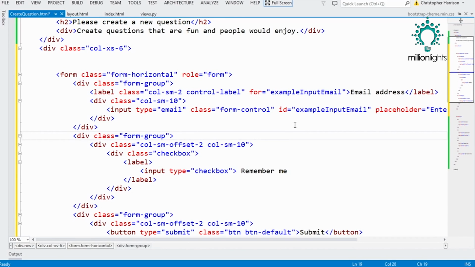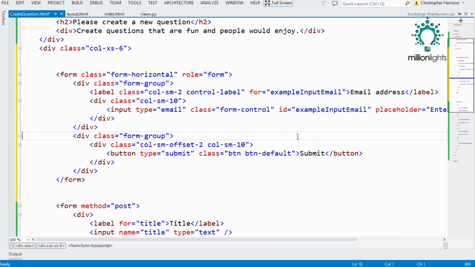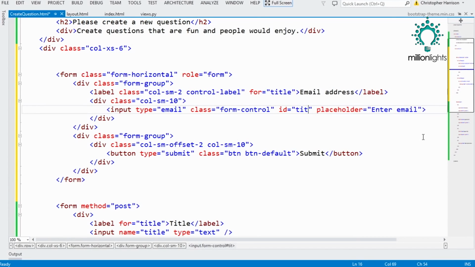It just automatically creates a login for me, which I don't want. So I'm just going to clean this up just a little bit. And so there's my form group. You'll notice that we can identify the column sizes. We can specify our little label. And so this is going to be for our title. And we'll give this an ID of title. And enter title. And let's make this as text.